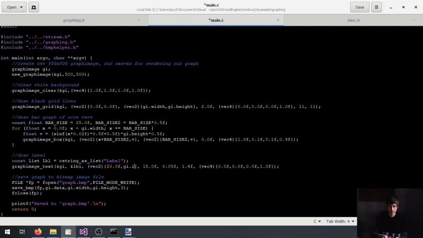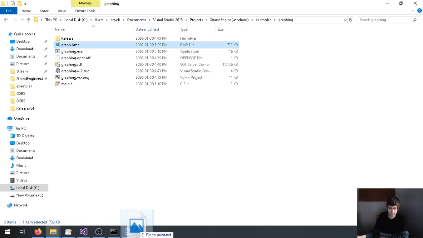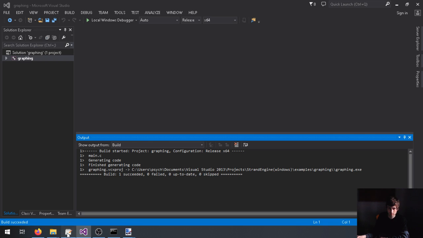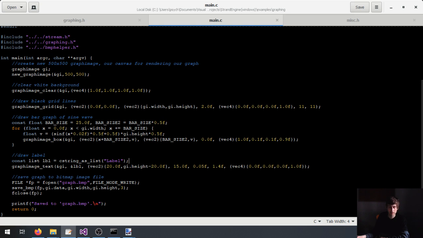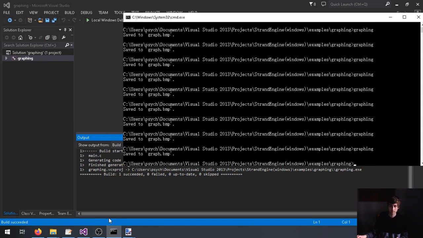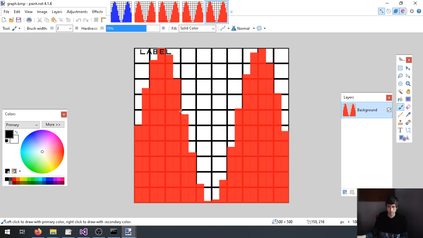Okay, we're going to put this label in the top 20 pixels of the graph height. Is that not the position? Did I not save or what? Oh, I guess I didn't save. Oh, that's a bit too high up. Yeah, actually, I'm going to put the label down here.